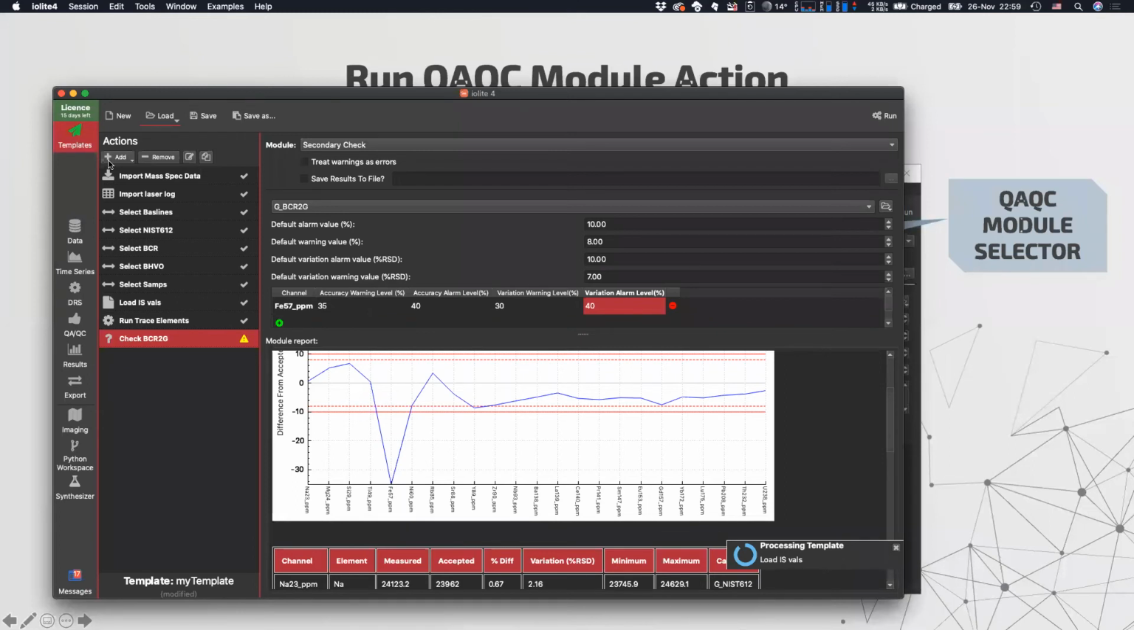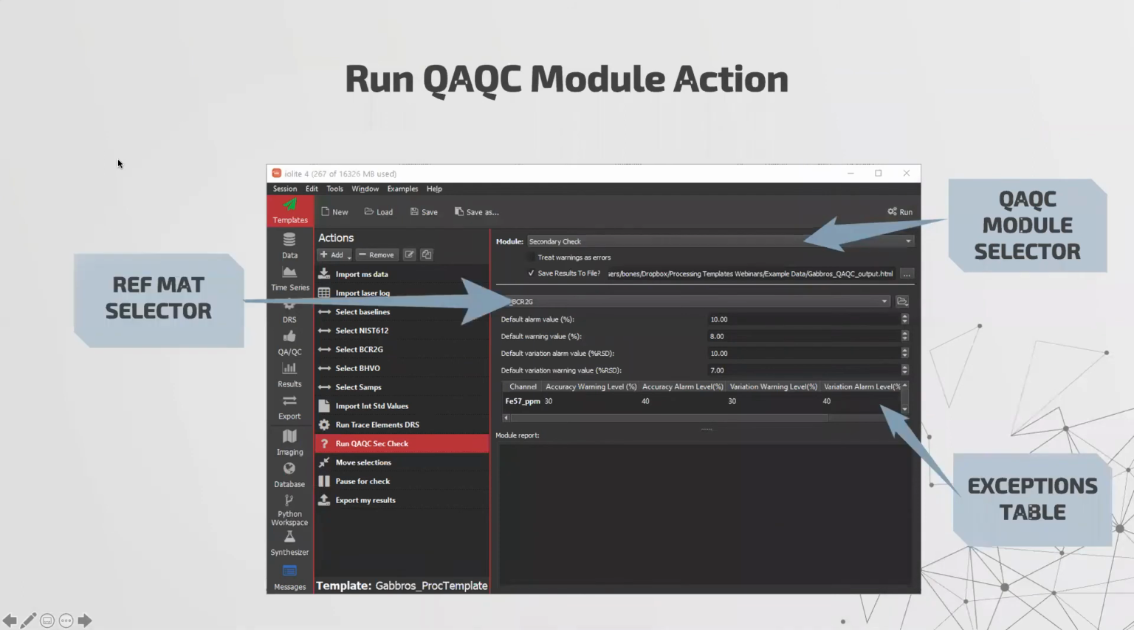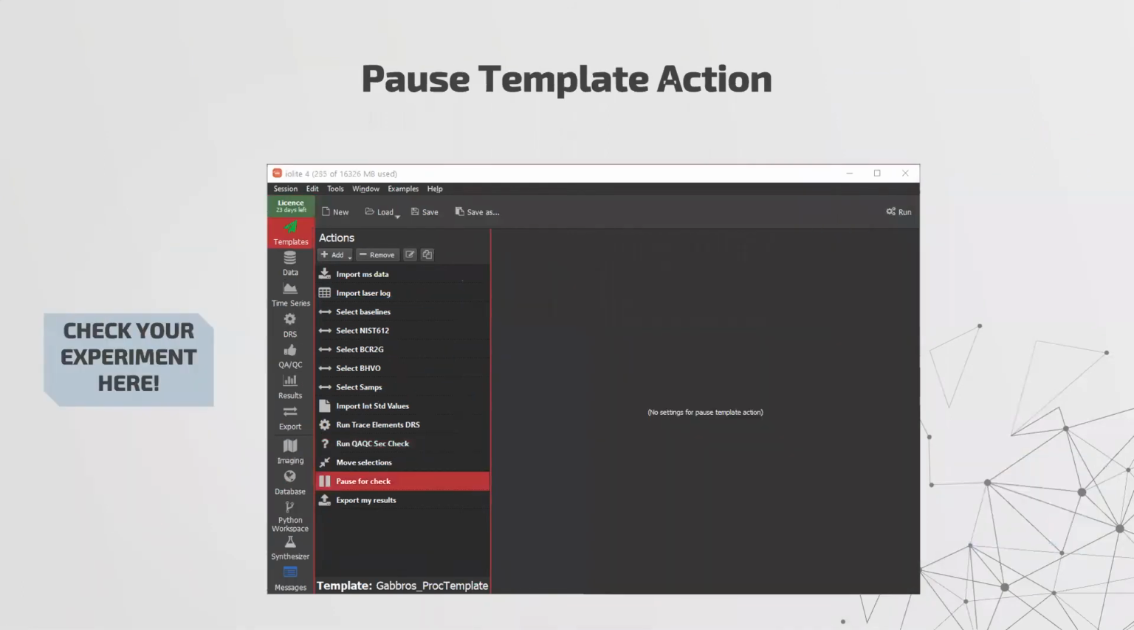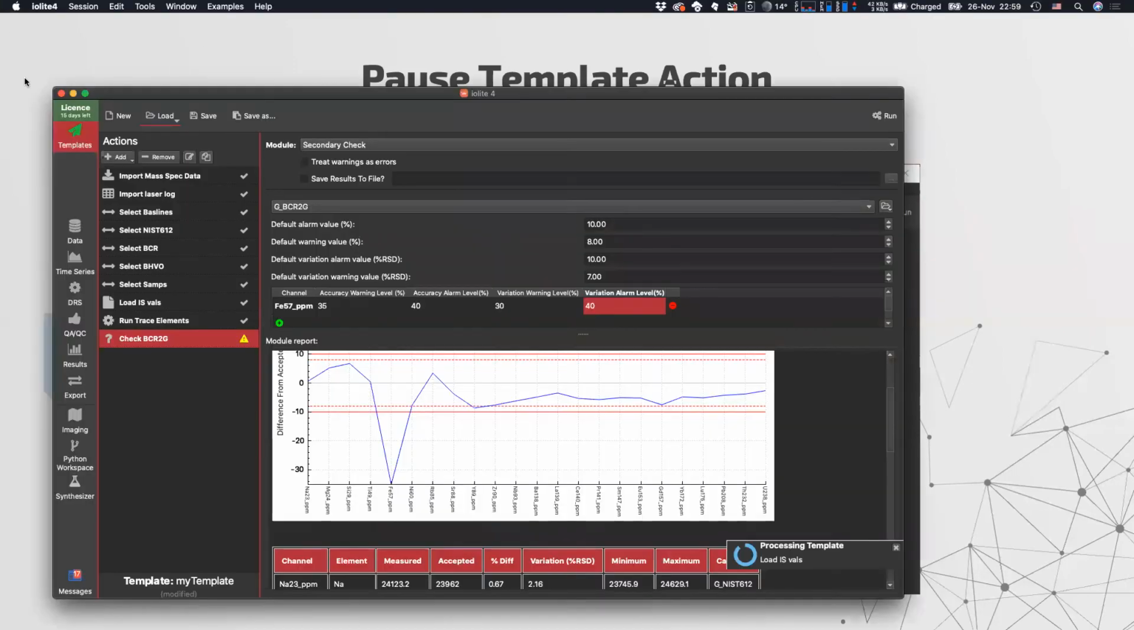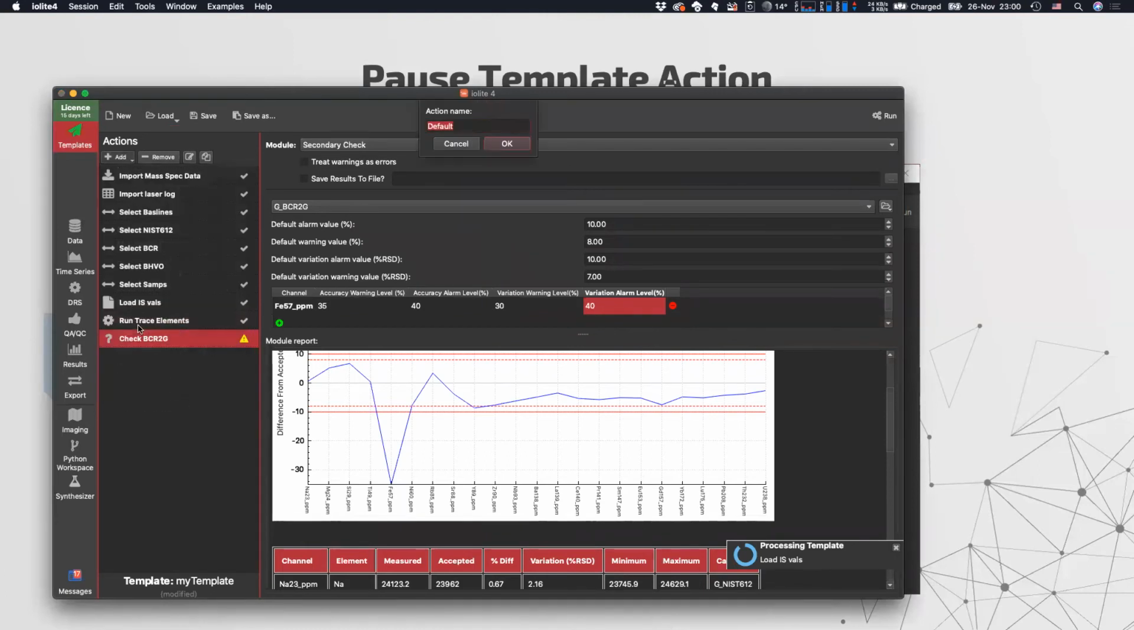Okay, so now we've checked our results, and this is the point where we'd want to actually then manually go and look at our results, before it saves any results. So what we can do there is put in a pause action. So in iolite, if we click add and click pause template execution, we'll just call that pause to check.